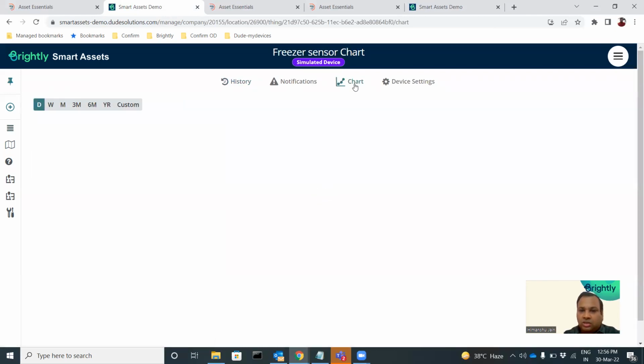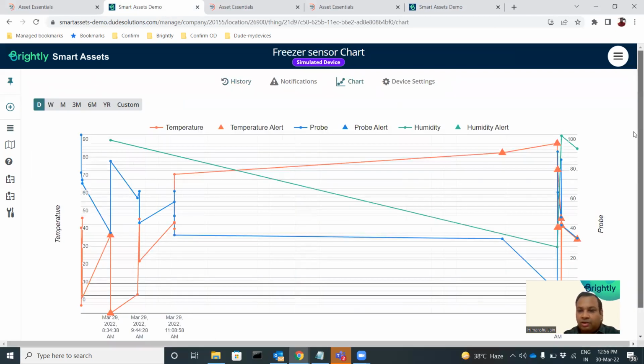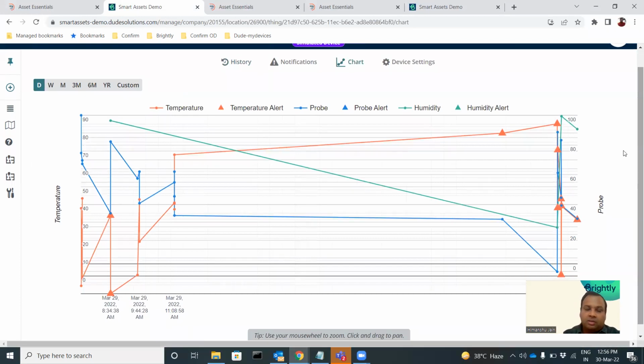And since this was a simulated device, the readings are not very linear because every time we click the button, it just sends the readings. And you can see the readings. It tells what is the temperature line. So the orange line is the temperature line, and every time there is an alert state triggered because of a reading, it is a triangle. So by visualizing this chart, users can see over a period of day, week, month, or 6 months or a year how an asset has been behaving for its conditions that are being monitored.